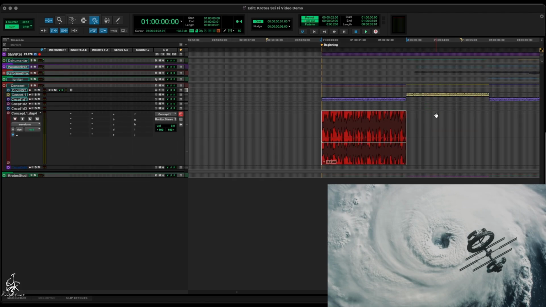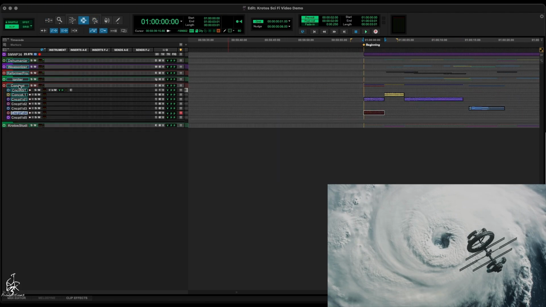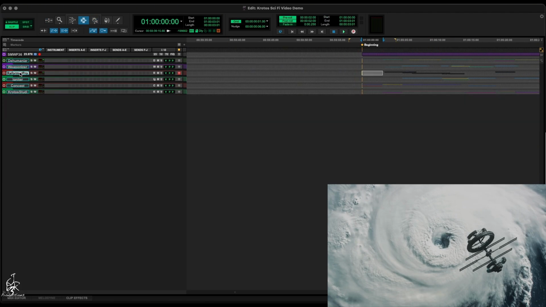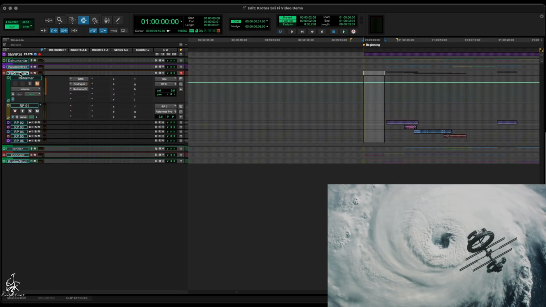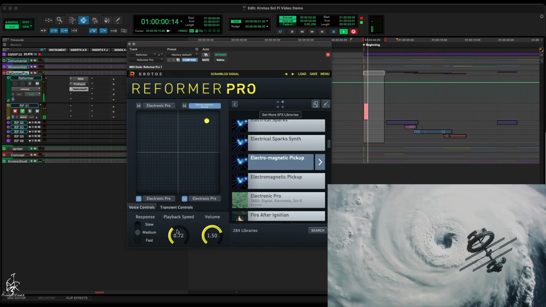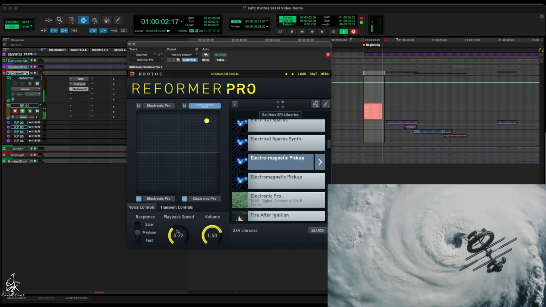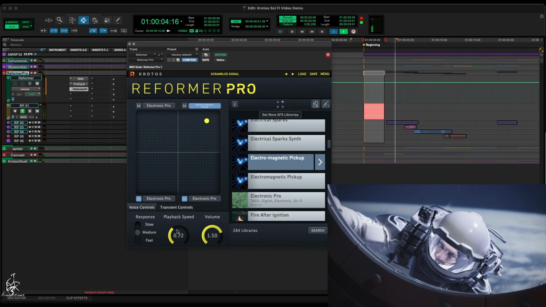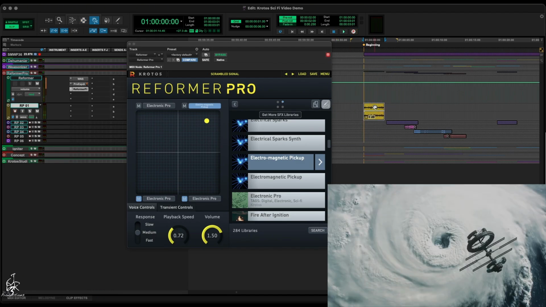Can probably add another layer onto that. Let's go back to our Reformer Pro to add something here. Maybe an electromagnetic pickup here. I like that. Great. I think that's just going to add a nice little complex layer on top.